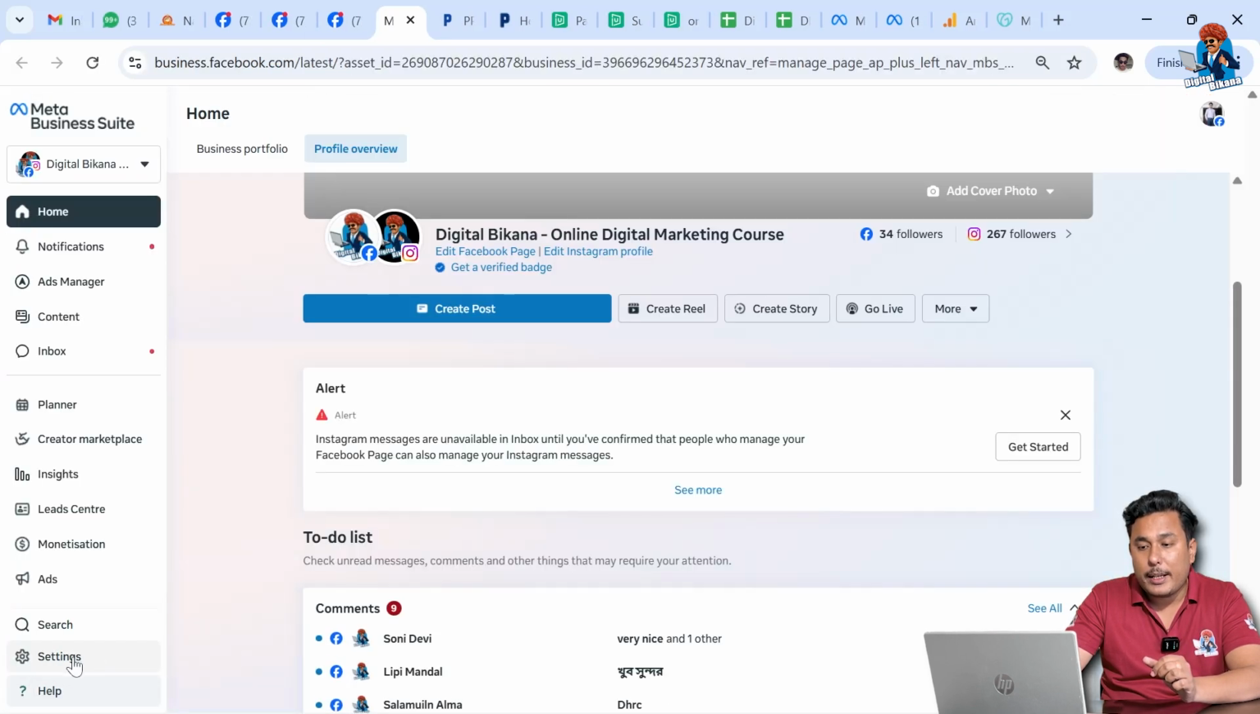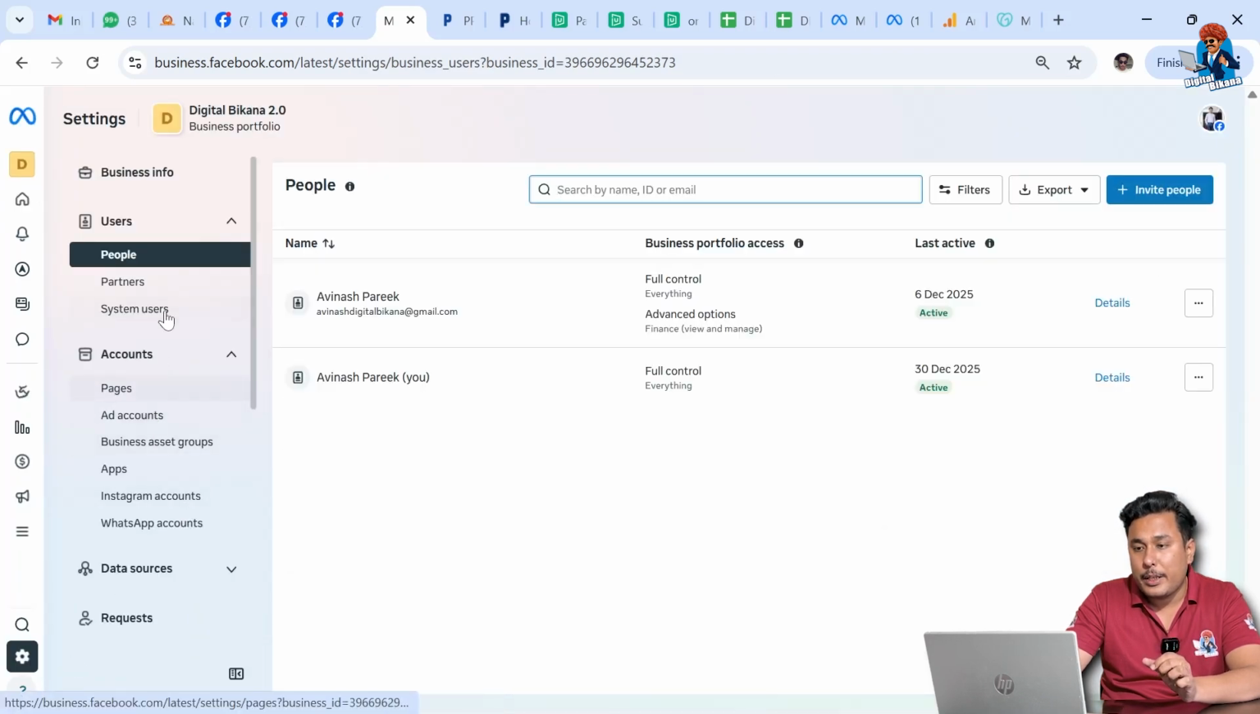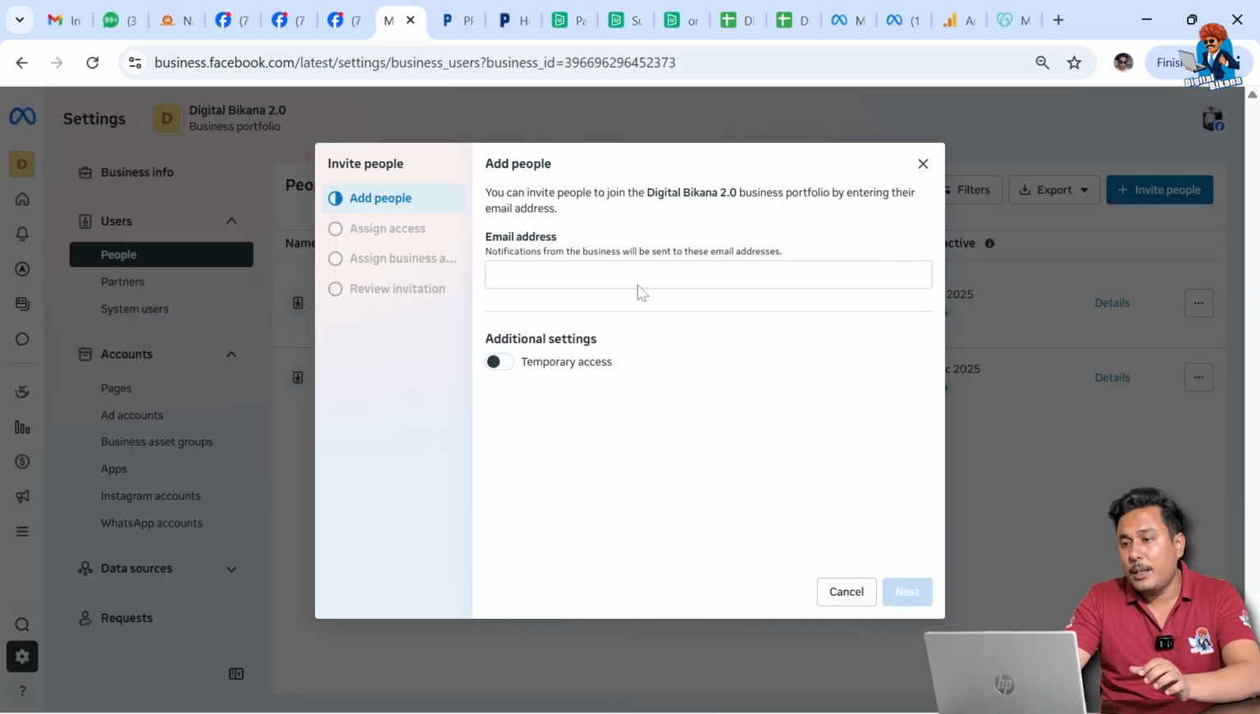Here you will get an option of settings. You can simply click on the settings. Okay, so here in the user section, in the people, we will click on invite people.